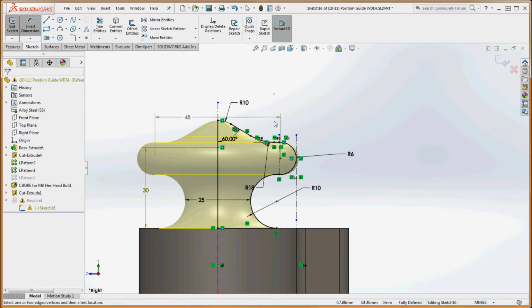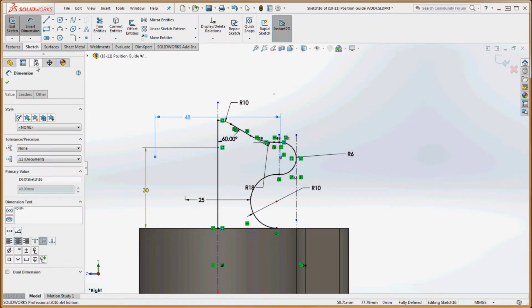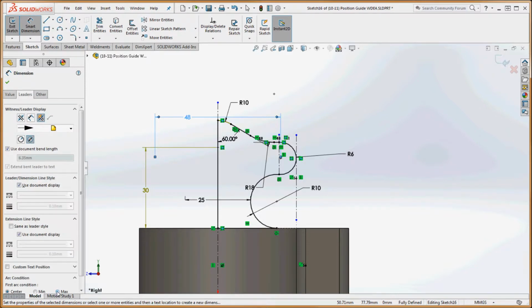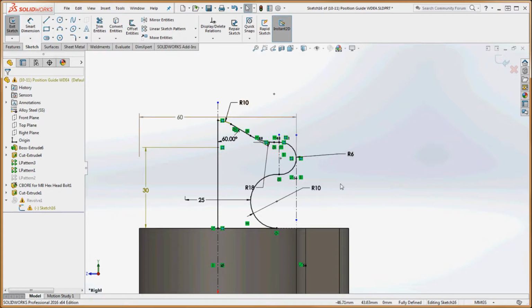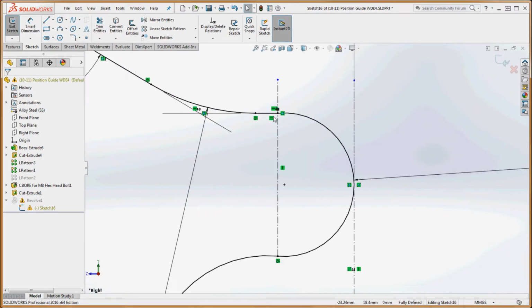And then let's go ahead and click on that dimension. Let's go to leaders and make sure that's at its maximum condition. So it just double checks it. We know it's at 60. So what is this?